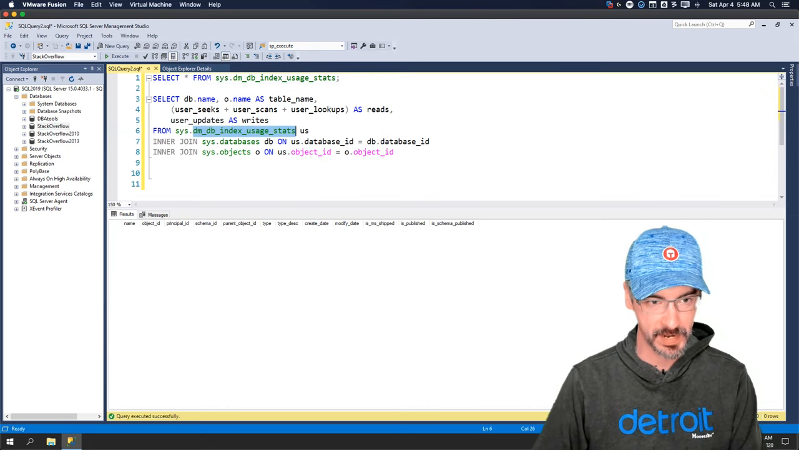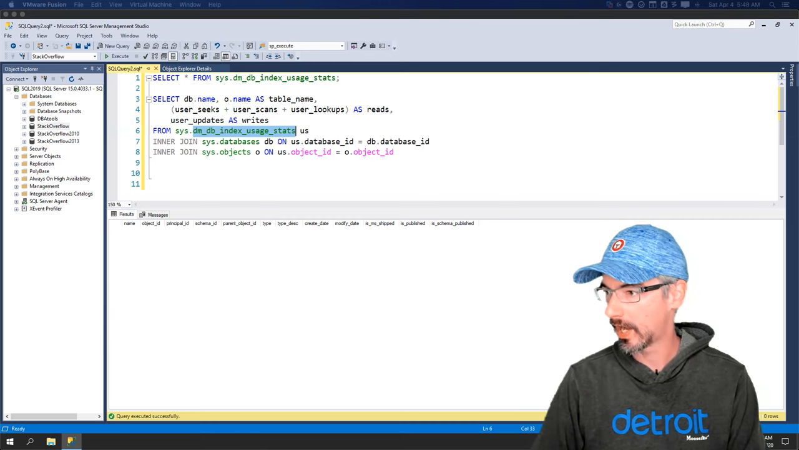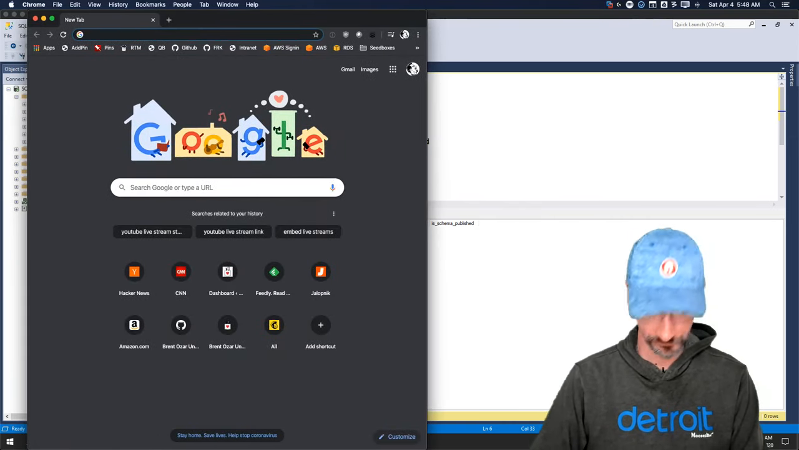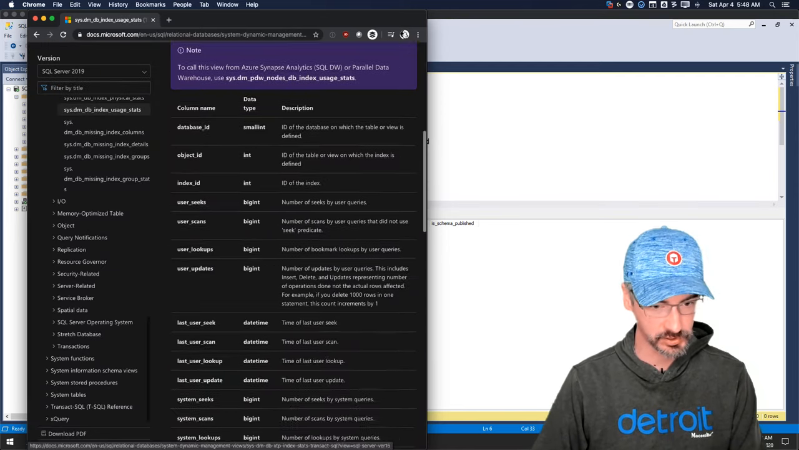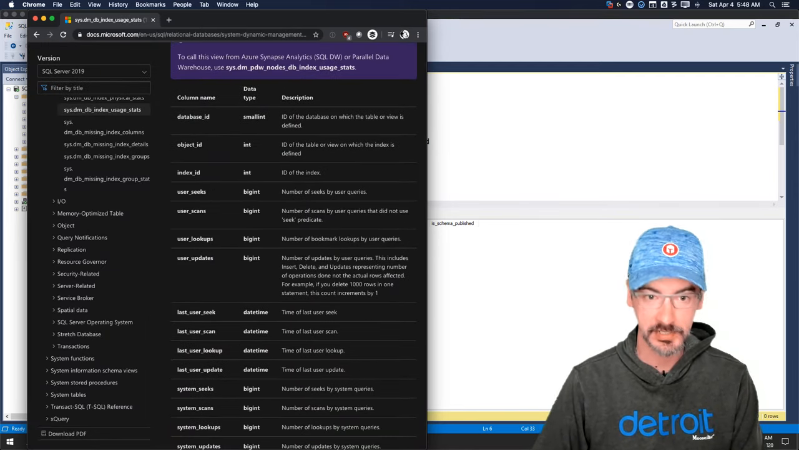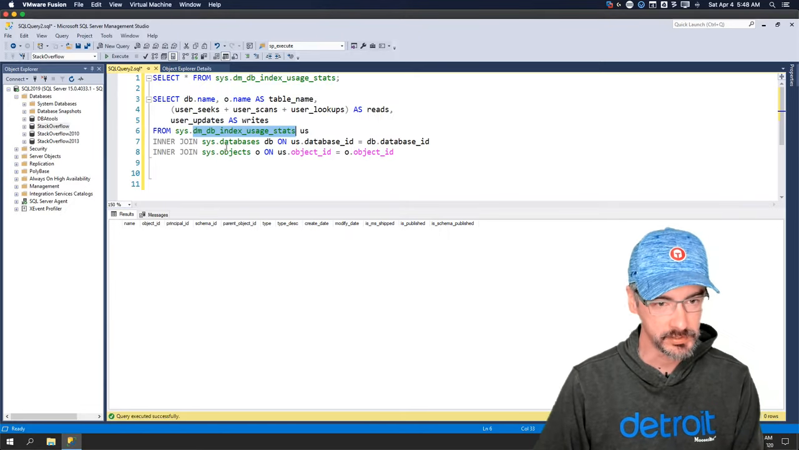All right, let's go pop back out to Books Online and look at what that object ID actually refers to. So object ID is the ID of the table or view on which the index is defined. All right, so what did I screw up on here?